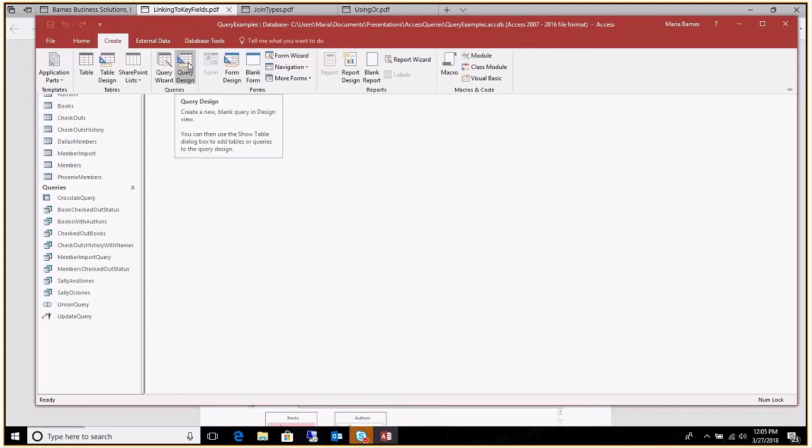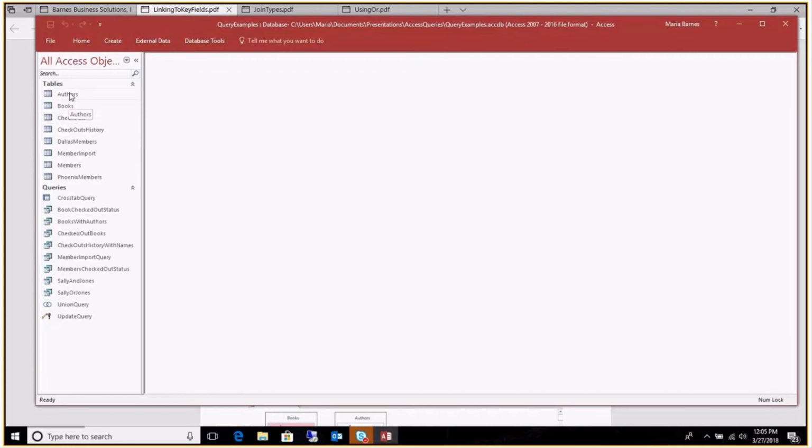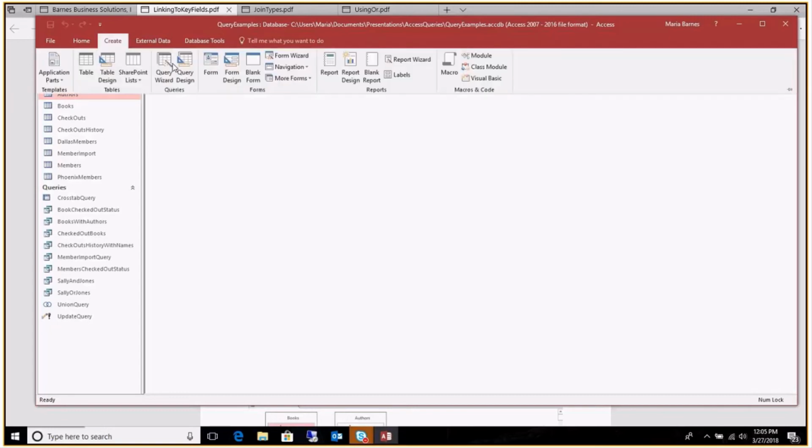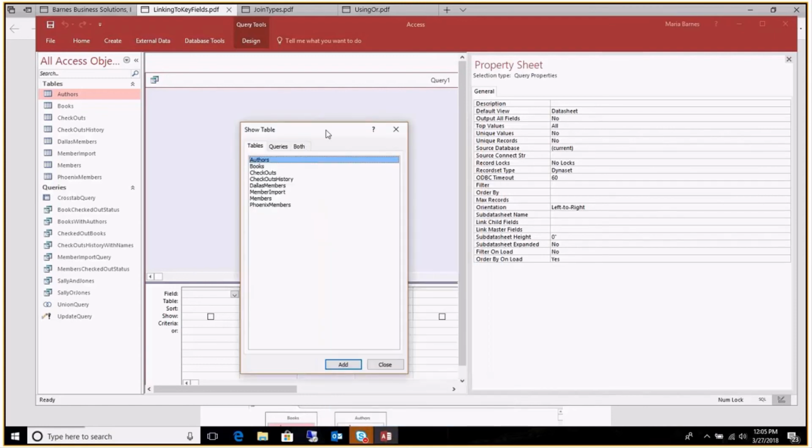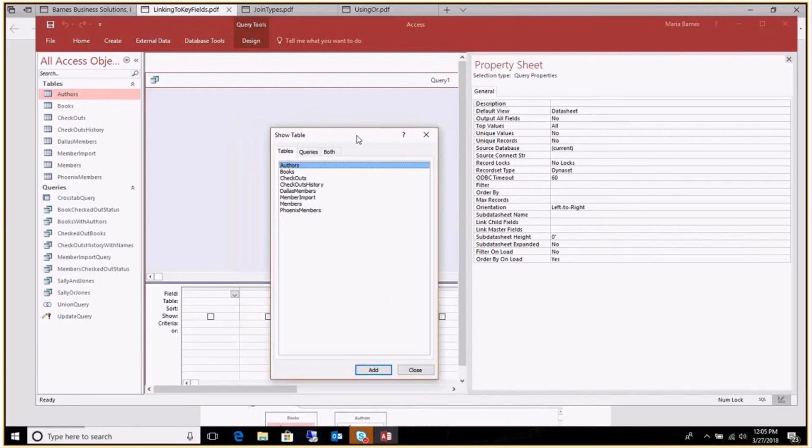Also of note, in 2007 and later, I'm just going to hit query design without having anything selected here, but if you select a table or something first and you go to query design, it's automatically, or more automatically, listing or choosing that for you when you go in there.